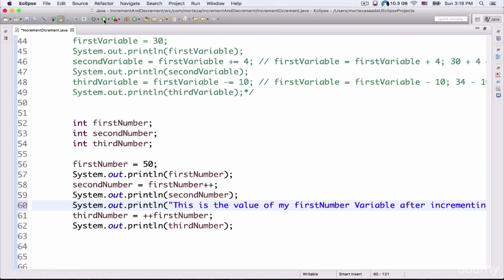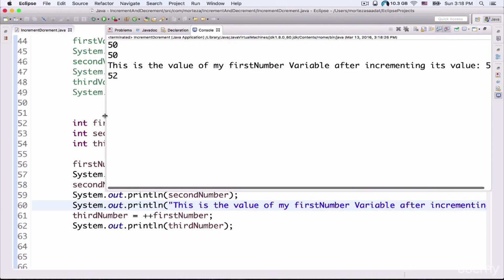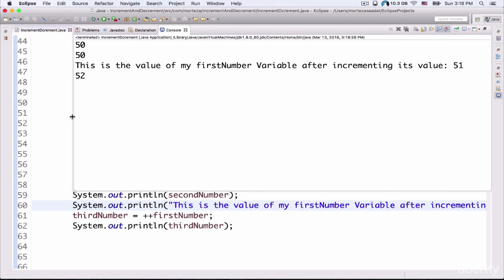Okay, now if I run my project, as you can see, let me actually make this area wider in order to show you what's going on here. As you can see, it's going to actually output this value to the console. Okay, this is the value of my first number variable after incrementing its value. So this value is 51.